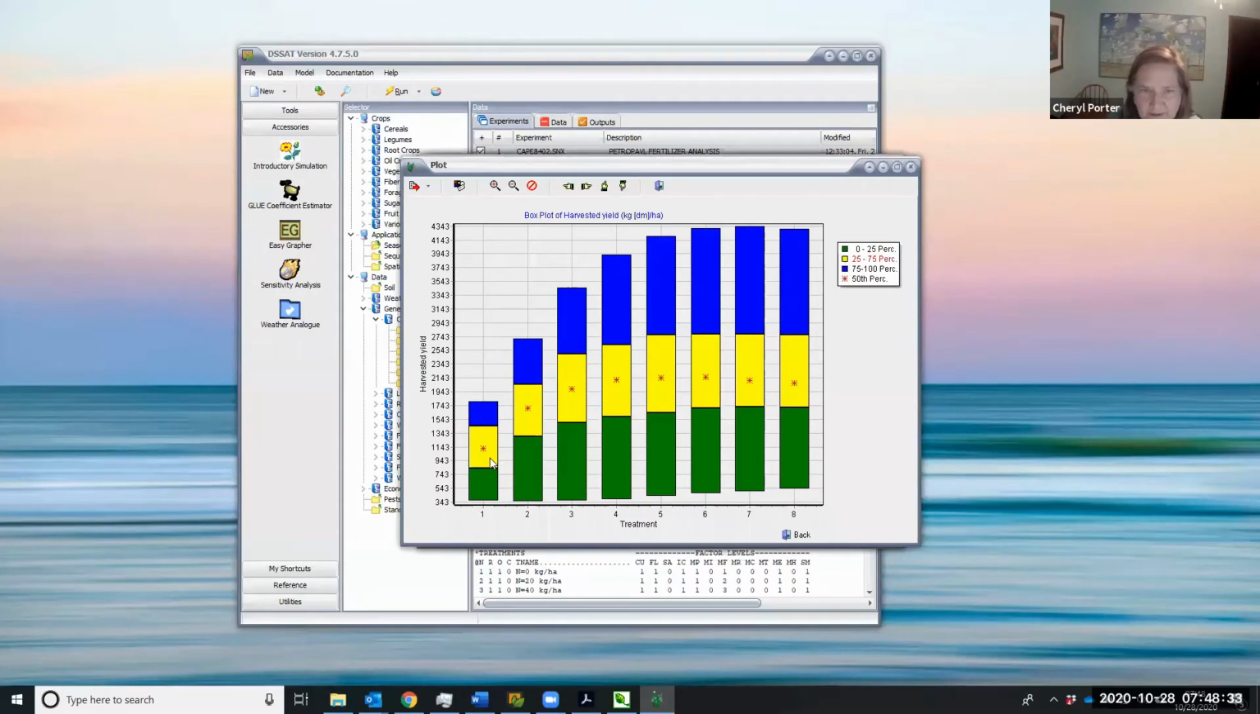And what we see is these box and whisker diagrams showing the mean, or I'm sorry, this is the median and the variance for each of the 8 treatments of nitrogen fertilizer that we looked at.